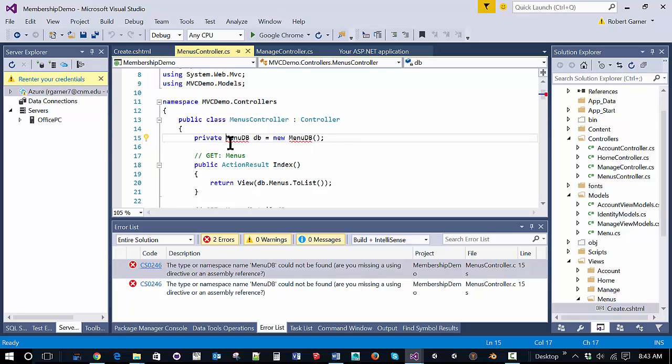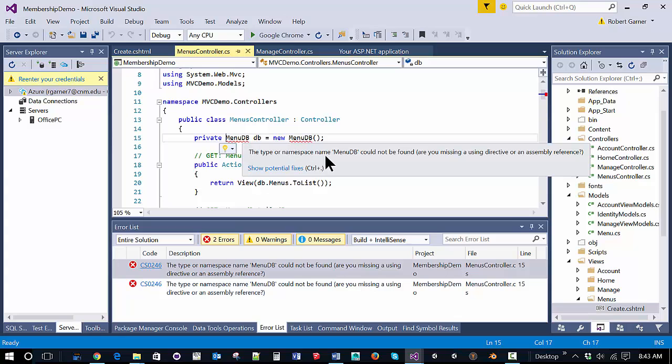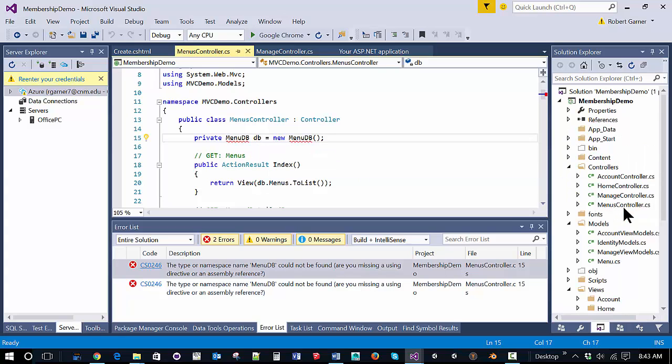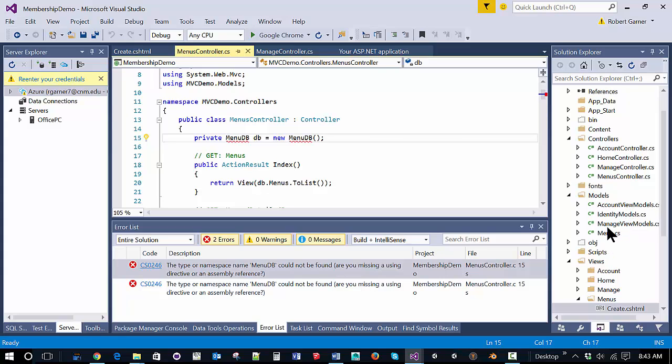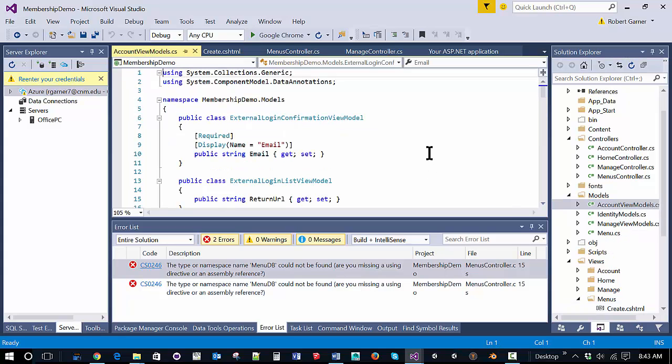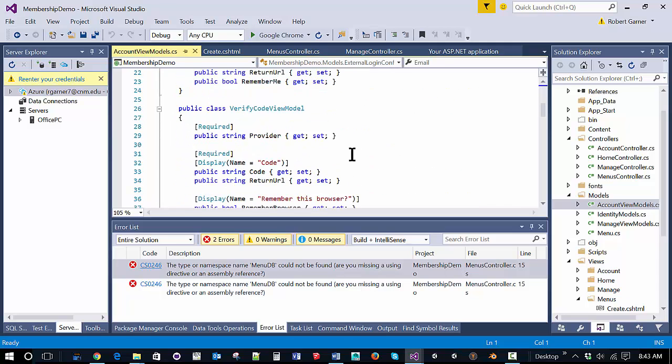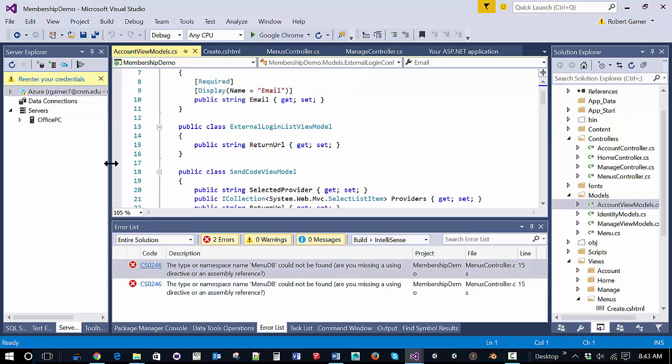We also need to wire in our data a little differently. This one used this thing called MenuDB. Let's take a look at our models. There's the account view model. It already uses a database, so we can probably just reuse that one.